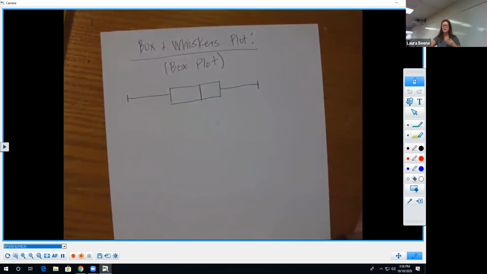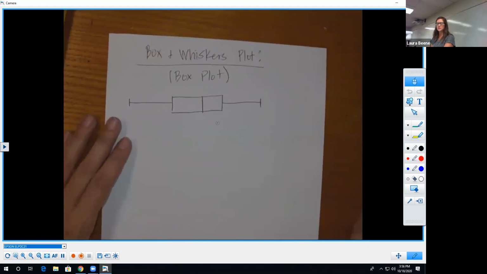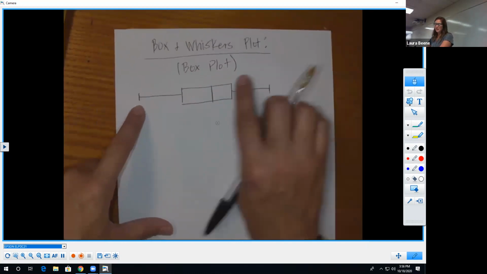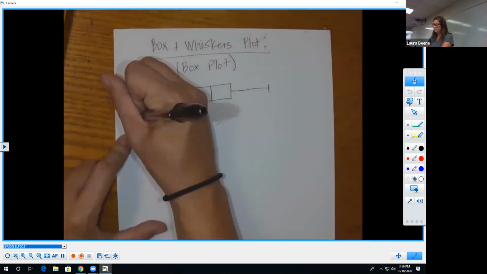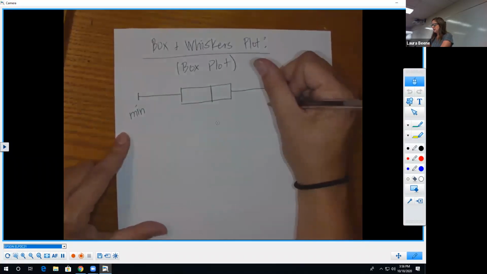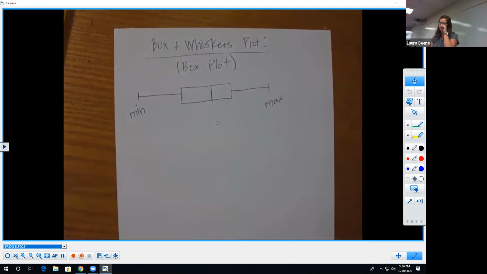So essentially, this is just like a visual representation, like a histogram or a frequency distribution or a pie chart of a set of data. It's a little bit different though, because it shows a lot more information about your data. It's more of a statistics graph. Technically it's still a visual representation, but it gives us much more information. The very end of the whisker on the left is the minimum value. The very end of the whisker on the right is the maximum value. So from this graph, you can see the minimum value and the maximum value of your set of data.